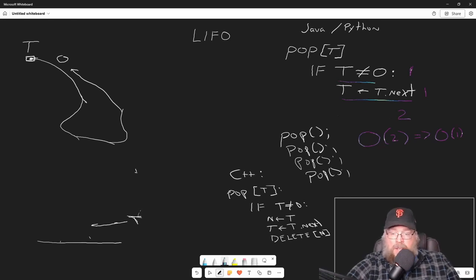It's fantastic. Now, if we're talking about C++, a little bit more to do here, but it's still going to be constant time. In C++, you've got an operation there, that test. You've got an assignment. You've got an assignment, and then you've got to delete. So in C++, it's big O of 4, which we can rewrite as big O of 1. Okay, so there is your pop algorithm.